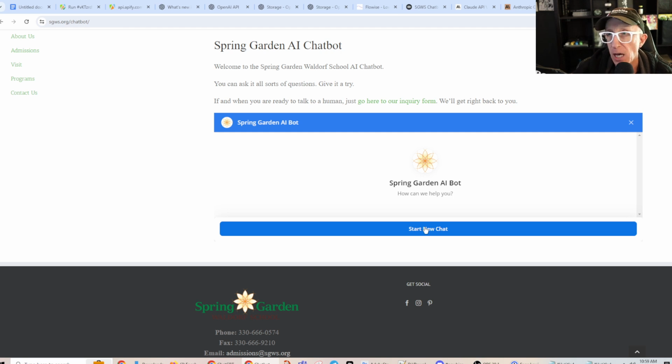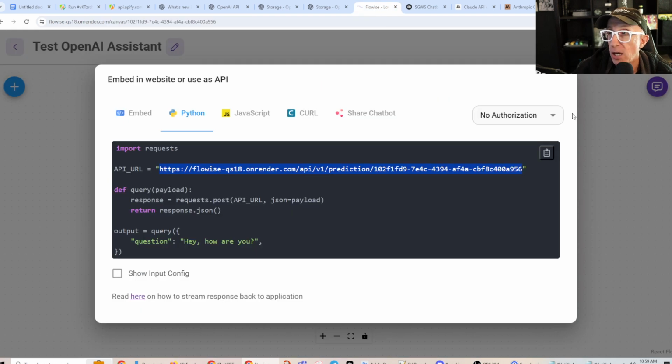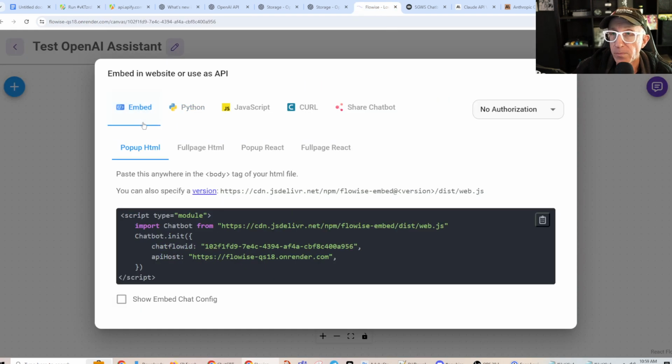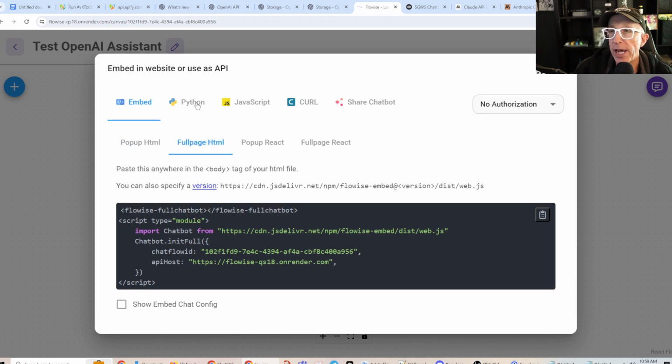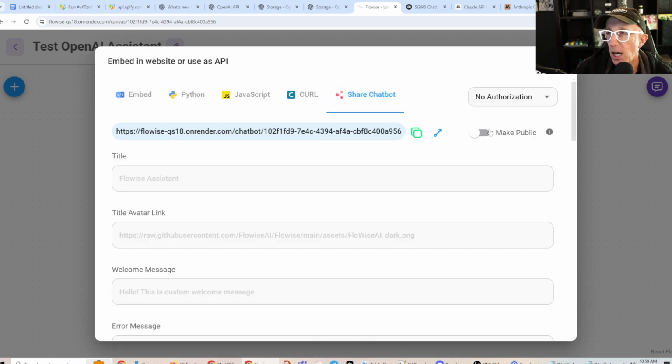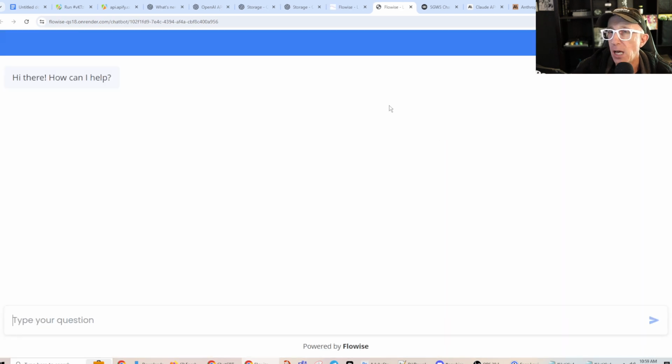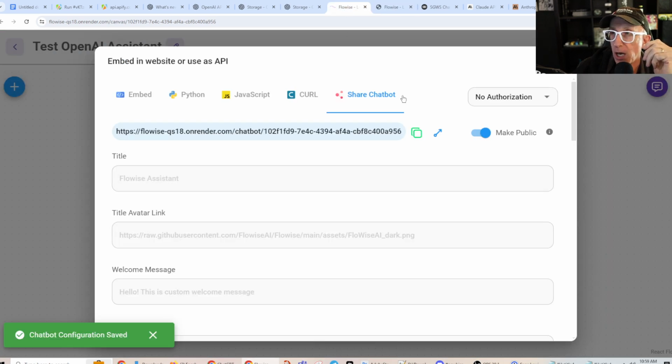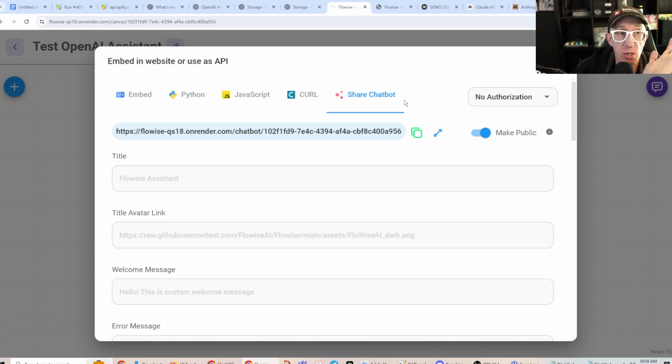I love that. Now I will say that Flowise has the pop-up HTML, has full page. It gives you JavaScript. You can even share it. You can make the URL public, and it's right here. You could just share the URL directly from Flowise.